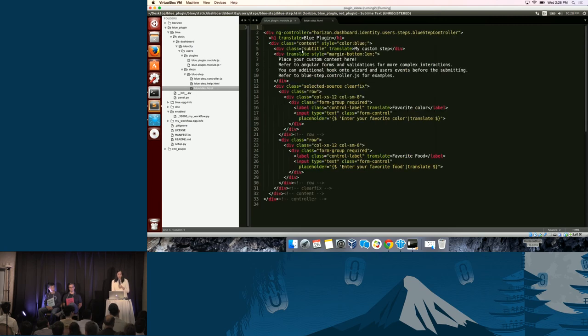So here, this is just the content for our blue step. In the first line, we have a reference to our controller. This is where we handle the view model logic. Our second line is just the title of our step, and we use a translate attribute. This attribute was implemented and released in the Liberty cycle, and this allows us to collect and translate all our client-side text. So blue plugin can be translated. And down below, here's some caption for our step, and we have two input fields, favorite color and favorite food.